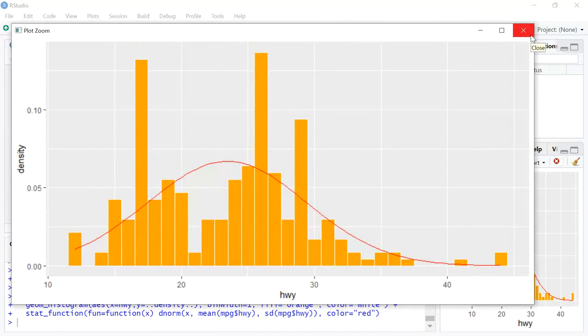So I hope you found this interesting. This is a fairly simple video on how to draw a quick histogram and control different aspects of a histogram.